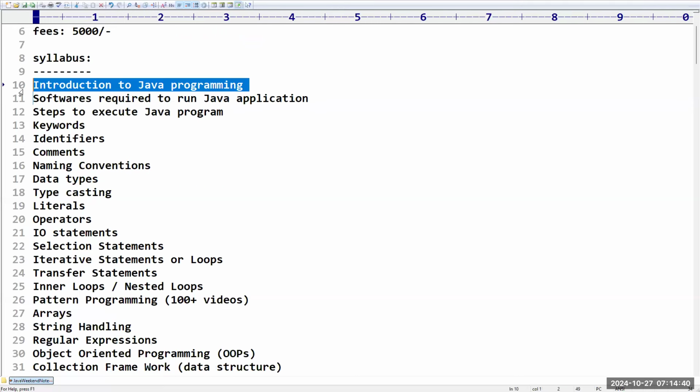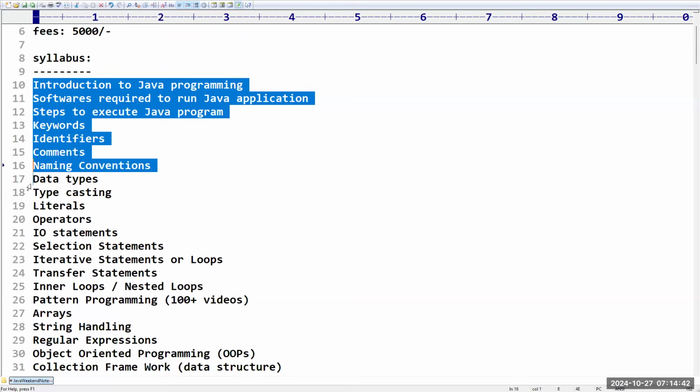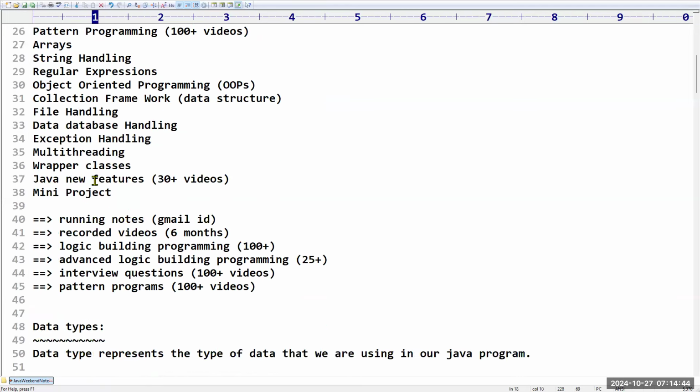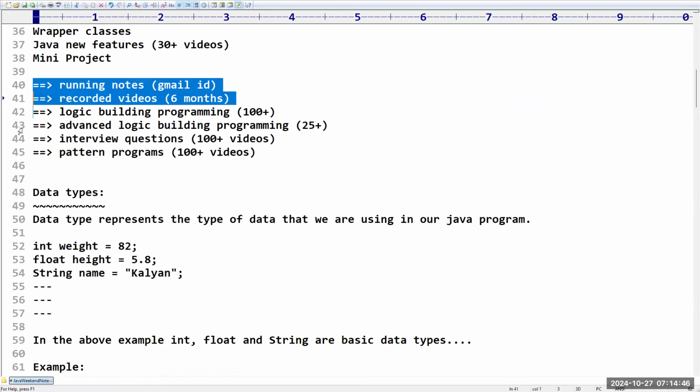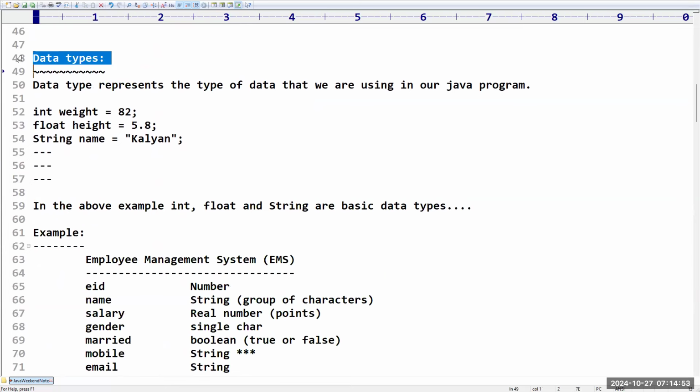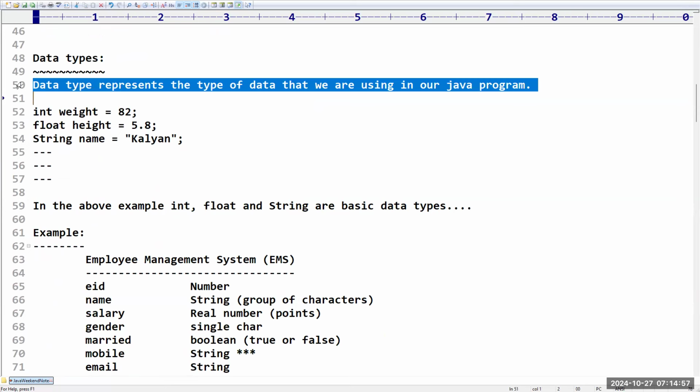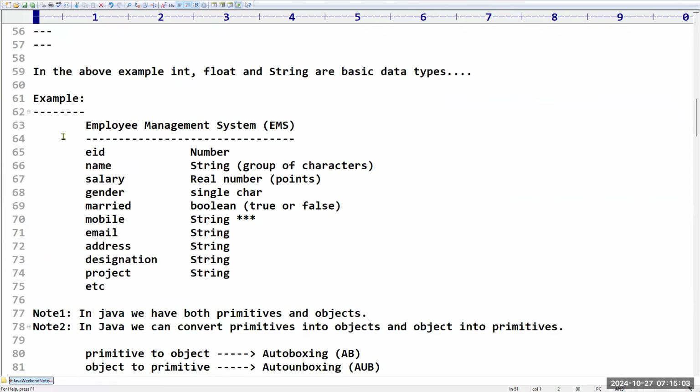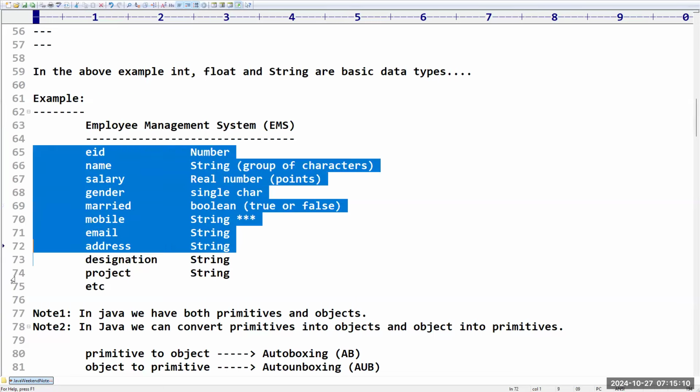And I also explained the syllabus which we are going to discuss very clearly, and what are the extra facilities that I am providing. And we started a topic called data type. So what is meant by data type? It represents the type of the data which we are using. Okay.